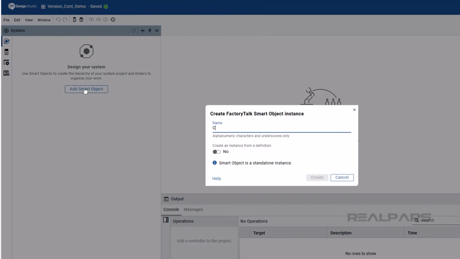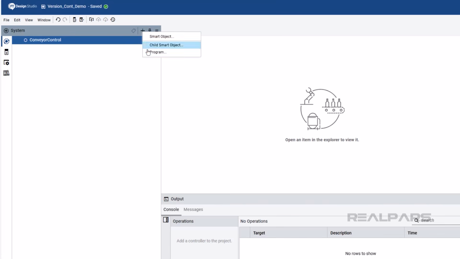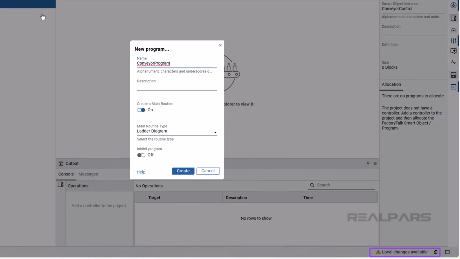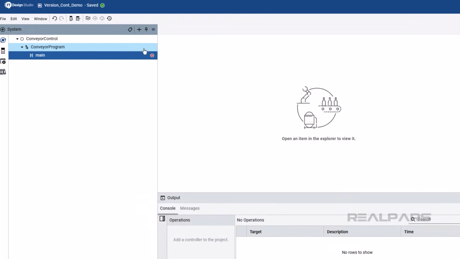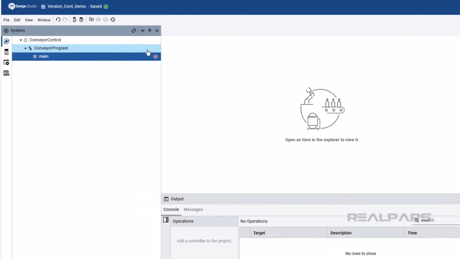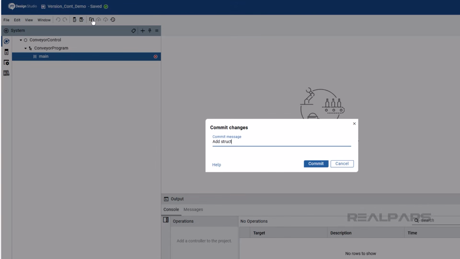Here, I add a smart object and a program to the project. And I can see that there are local changes in the project that are not backed up to FactoryTalk Vault. To get those changes into the Vault, I can do two things. First, I commit my changes to the local repository. I do that using the Commit button on the Version Control toolbar.